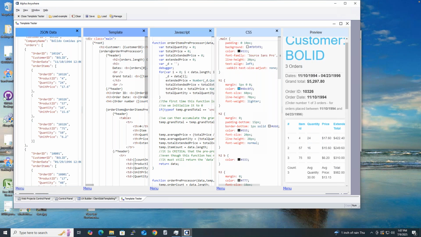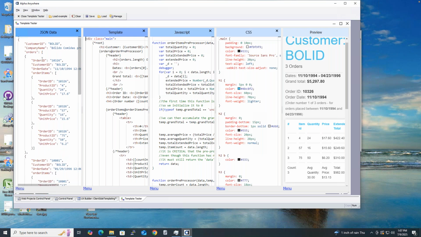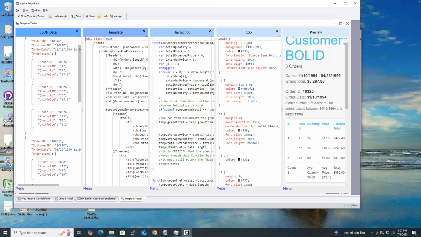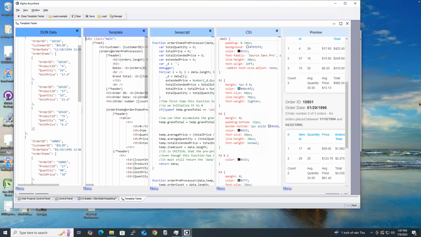If you could take a look here, you'll see that for each one of the orders that we have in our data, we have multiple orders. Each of them have got a customer, but each of the orders have got line items underneath them, order items, and you can see they've all been displayed here. So we've taken this and it's actually looped through the array, and it's even come up with totals, averages, and quantities and things like that. Let's take a look at this template in a little bit more detail.